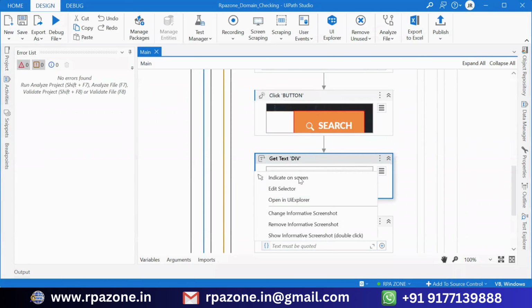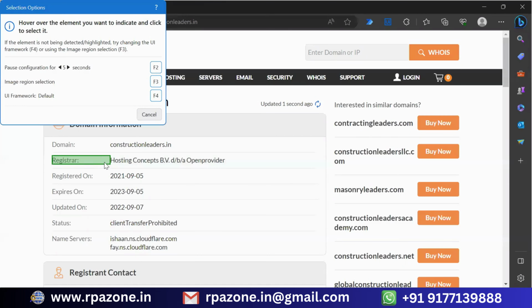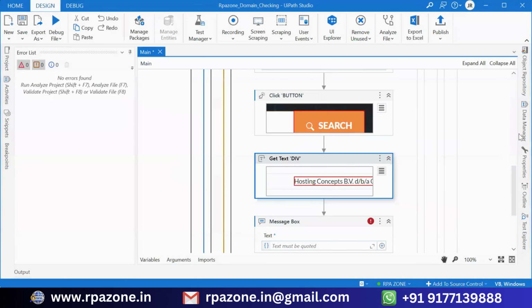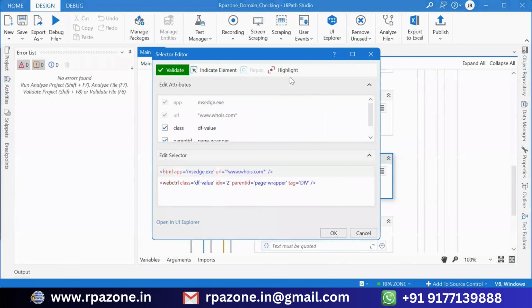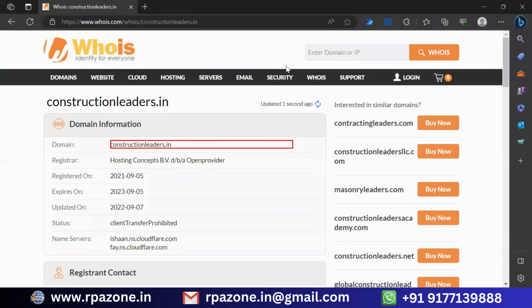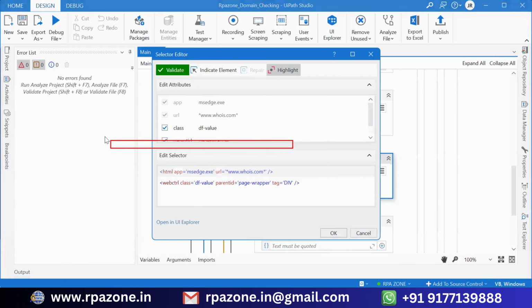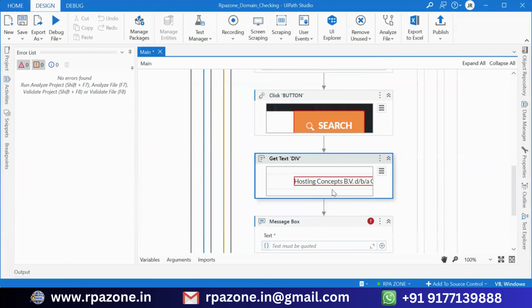Go to here, indicate it. Register, this one. This is the register. Clicking on here, go to the edit selector. Okay, highlight it. Here IDX is there. We don't need to use the IDX. We need to remove that IDX in the selectors every time we are getting. Highlight it, but it is highlighting this one only. You can observe. Now what we can do, we can edit the selector.